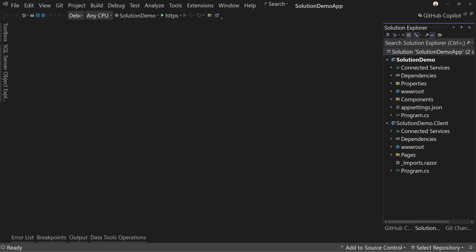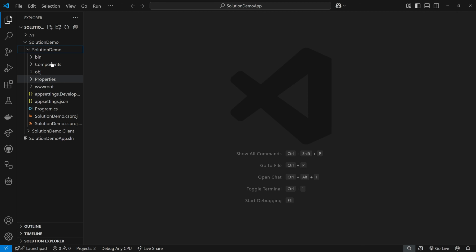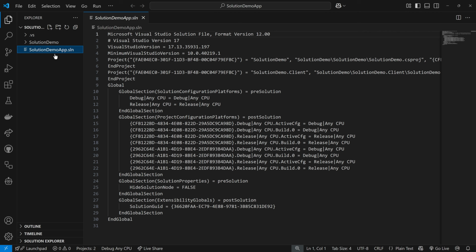So let's look at what that looks like in VS Code. Because in Visual Studio, we can't open up a solution file directly without unloading all the projects. But in VS Code, I can come to that same solution. Notice there is our solution demo and our solution demo client. There's our two projects. But let's look at the solution file, and that's the solution file.